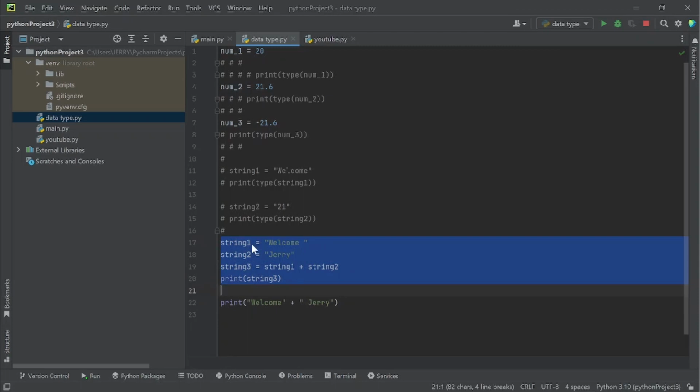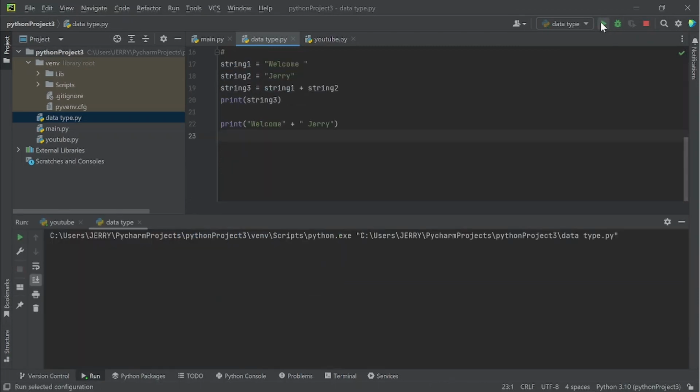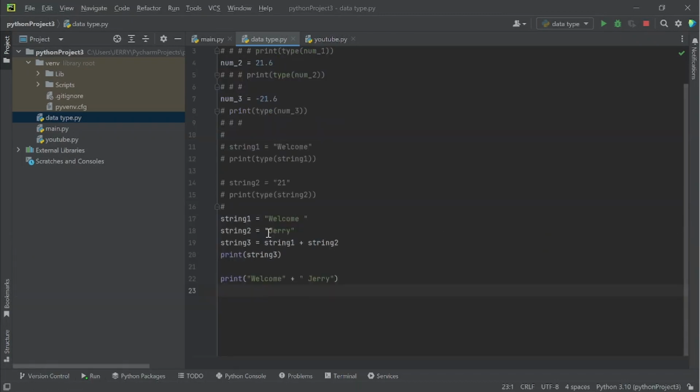Let me prove it to you. And this will run the same thing. Now let's run this code. You are going to expect two outputs, right? Welcome Jerry. Obviously, it's the same thing. So you can just simplify, instead of storing it in two different variables, just writing it like this, which is welcome Jerry. And that's all about string concatenation, adding one string to another.